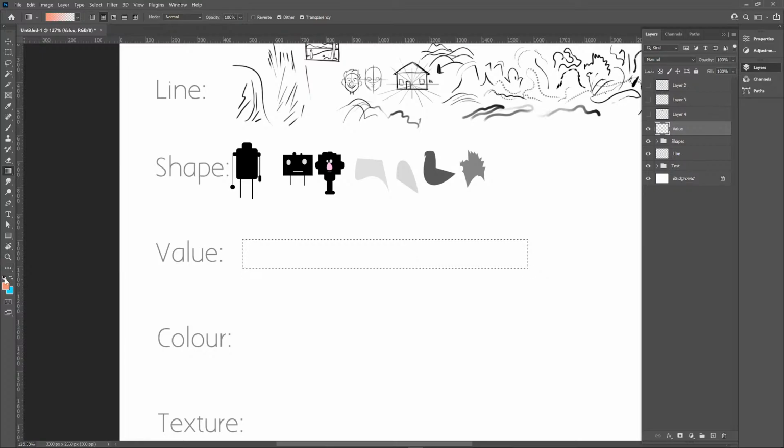To go to the default, you press the D key, D. Okay, tap D and it'll go to your default colors of just black in the foreground and white in the background.